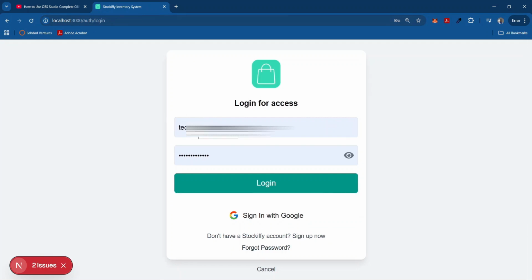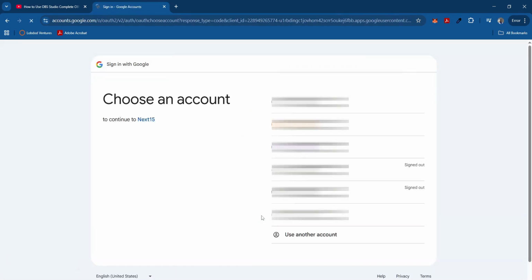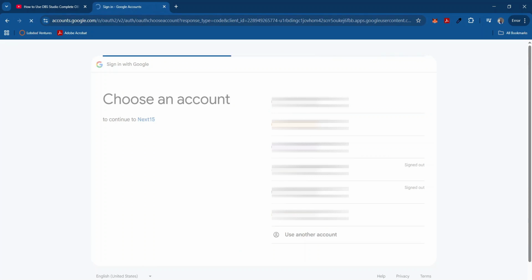Now, earlier on, I used my credentials to log in. This time, let's use a Google account to authenticate. And let me choose an account.